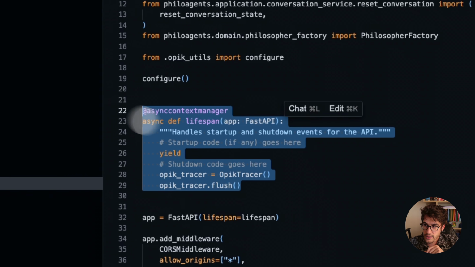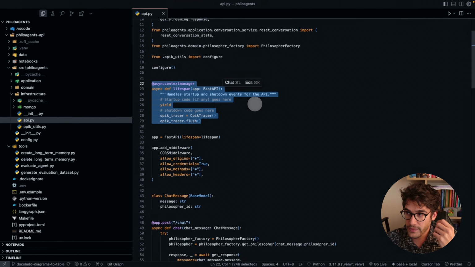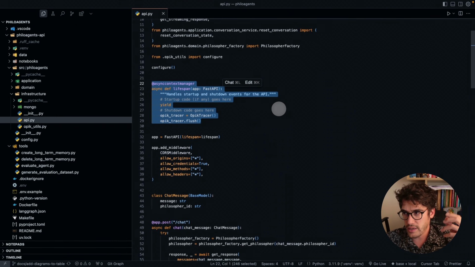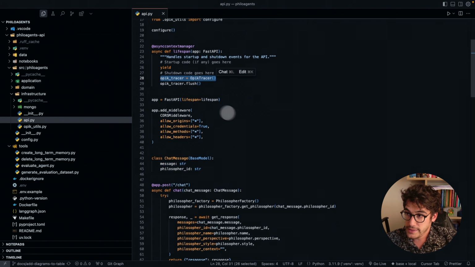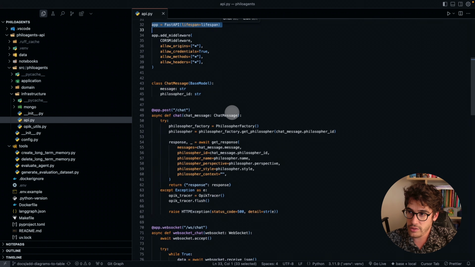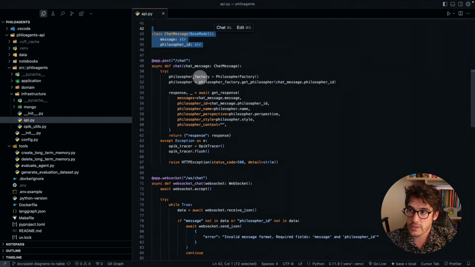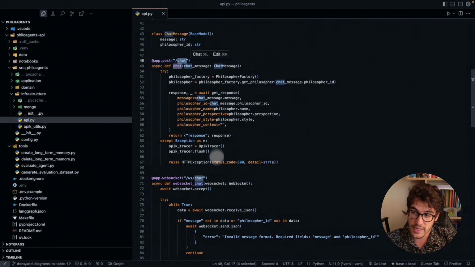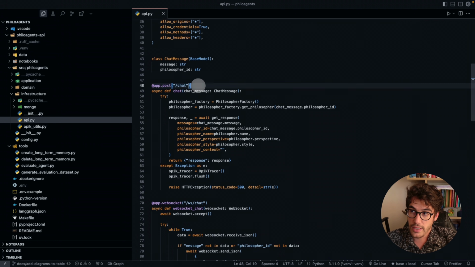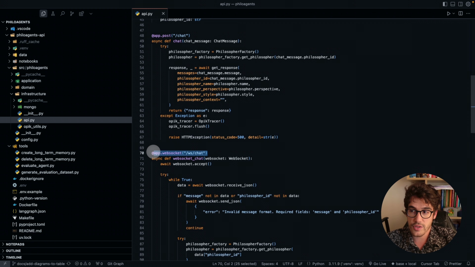After that, the lifespan is where you put all the code for startup and shutdown events for the API. In this case, we are just creating the Opik tracer. This is something that we will see next week. Then we are defining the FastAPI application and some Pydantic models. But what I want you to focus on is this chat endpoint, and this WS chat endpoint, that is the WebSocket endpoint. They are both doing the same, but this one is HTTP based and this one is WebSocket based.